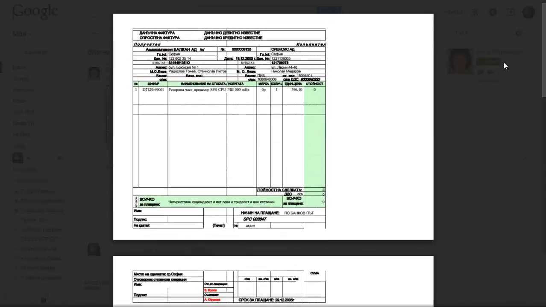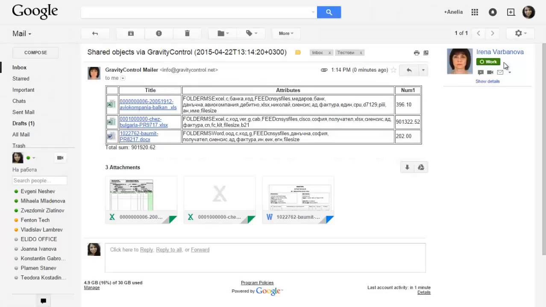This was a simple example of how you can use Gravity Control to search by keywords, by similarity, or by predefined categories. It also demonstrated some of the data analysis tools and group operation capabilities of the application.